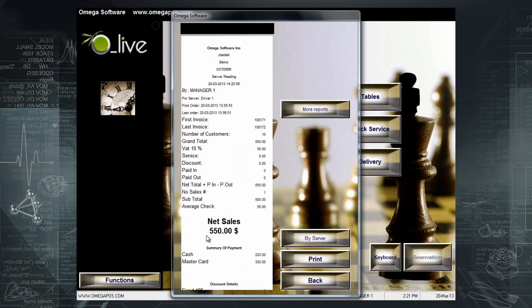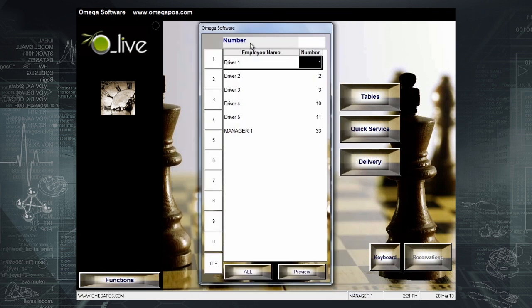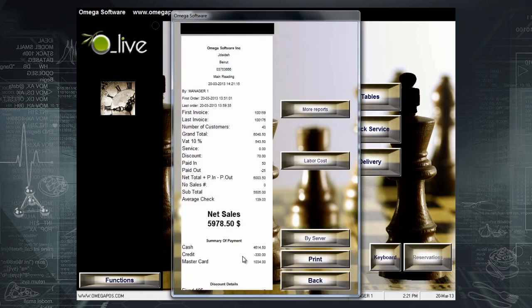Here the net sales appear, as well as the amount collected by the driver in cash and those paid by credit card. This procedure is applied for each of the drivers. At the end of the day, the main reading of the drivers and all the sales can be issued to make sure the figures correspond with collected money.